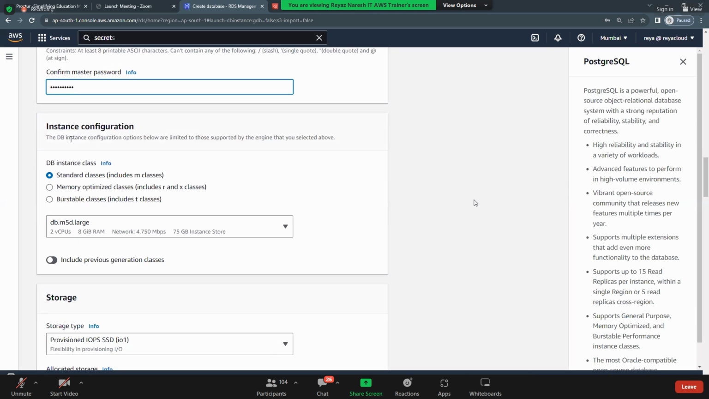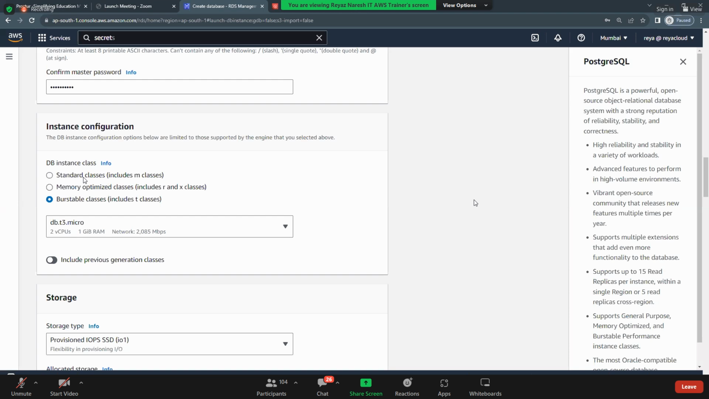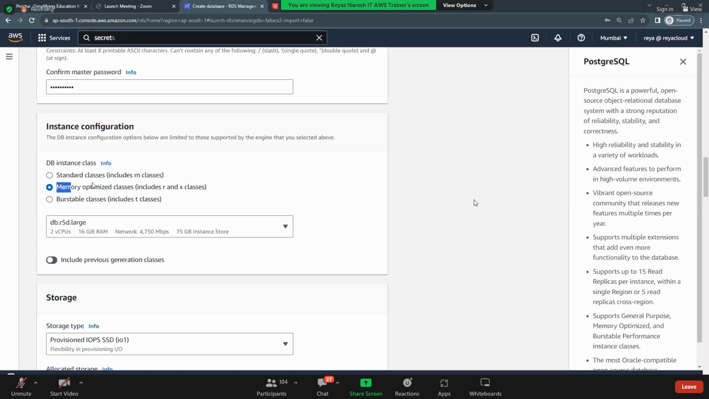So now here, instance configuration. I told you, in EC2 we have instance type. Here also we have something called DB instance type. So will you go with the standard which includes M class, or you want to go with R class or X class or T class, whichever you want, you can go for it. T2 micro, T3 micro is there, right? And then if you go with the standard classes, which is M or memory optimized, it is based on your requirement which one you want to select. If you need more memory, go with the memory optimized instances. If you want the standard, go with the standard.